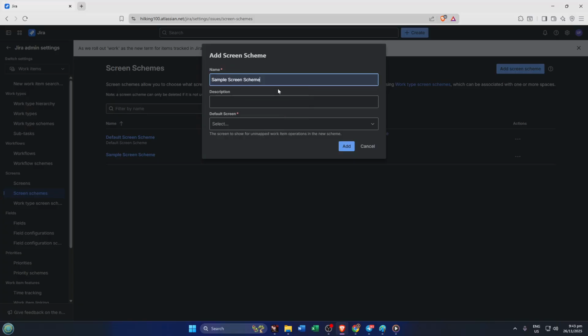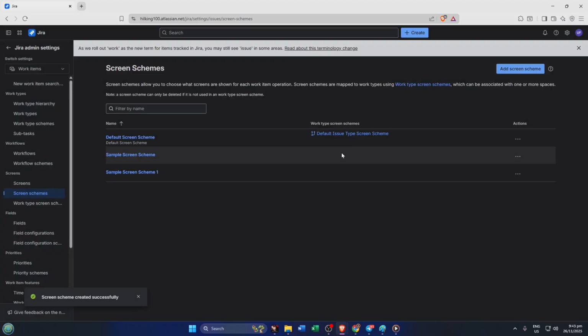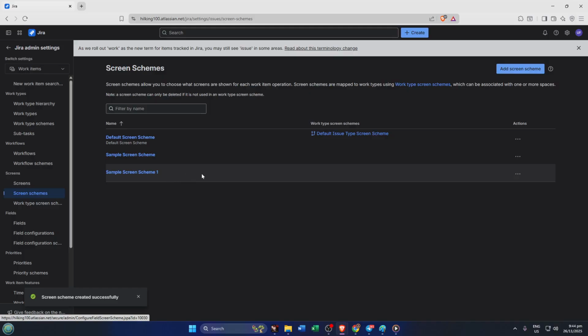When prompted, set your sample screen as the default screen. This tells Jira what layout to use for most issue actions under this scheme. Click Add to finish up. And there you have it. Your screen and screen scheme are set up and ready for use. This process might seem a little detailed, but remember, each step ensures your Jira instance is tailored to fit your team's unique workflow. If something didn't quite work or you notice a missing field, don't hesitate to double back and adjust things until they fit just right.